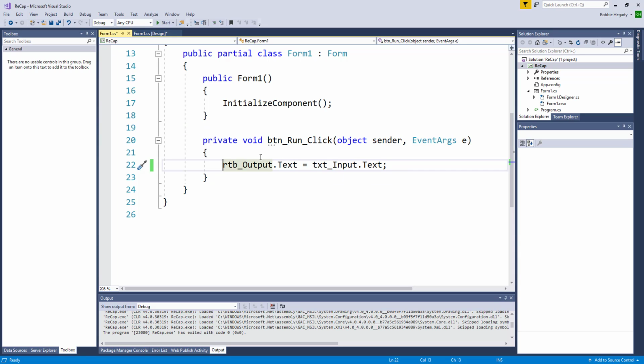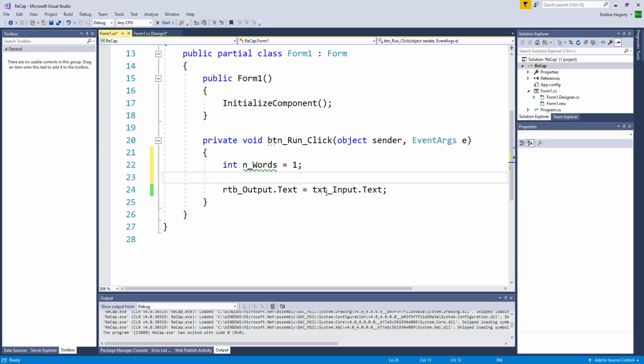So what do we need? Well, we need somewhere that's going to hold the number of spaces that will ultimately become the number of words. So I'll create an integer variable, I'll call it just n underscore words, and I will actually set it with a default value of 1, because there's always one more word than there is spaces. So I'll set that to 1.